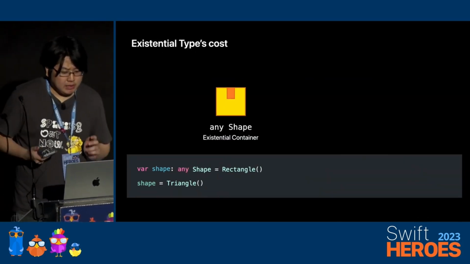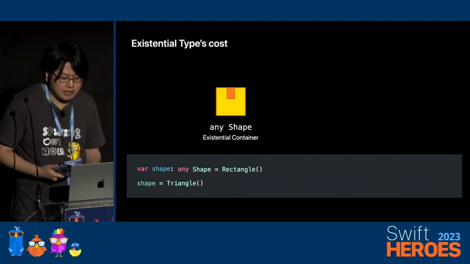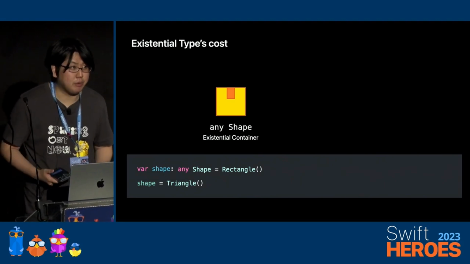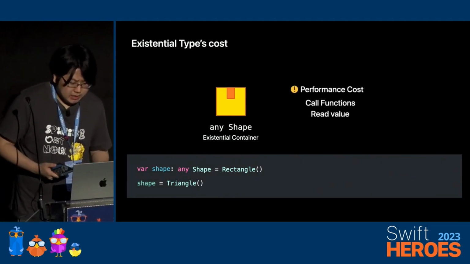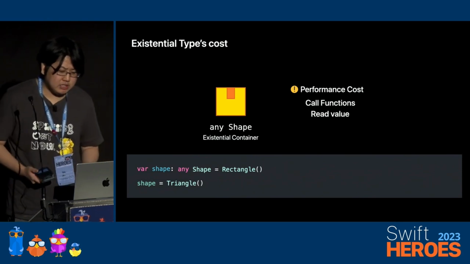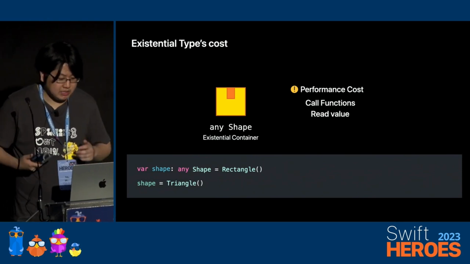Existential type is implemented by a technology called the existential container. This container has a mechanism to receive any value of the protocol. The detailed mechanism will be talked about later, but the existential container has a performance cost when reading the value and calling a function from inside of the container.